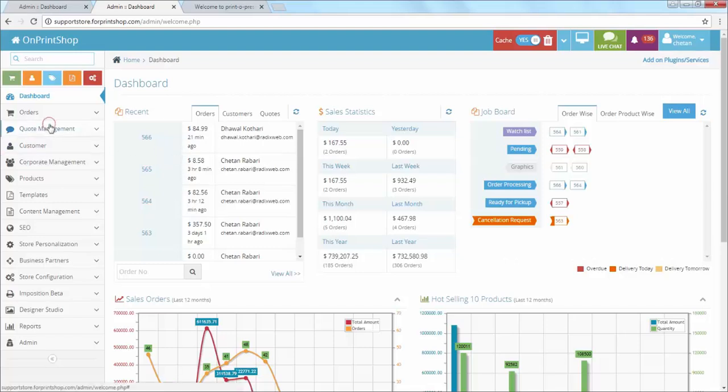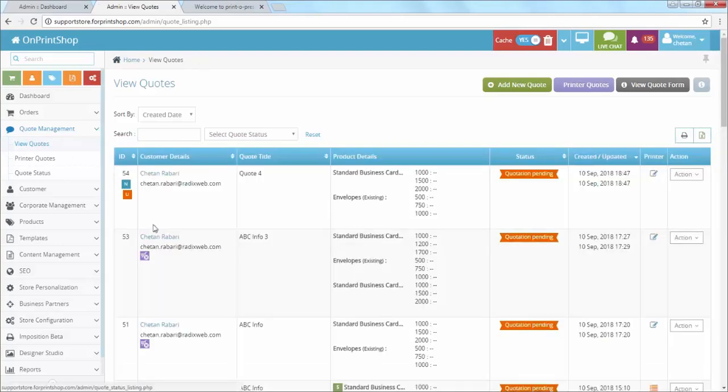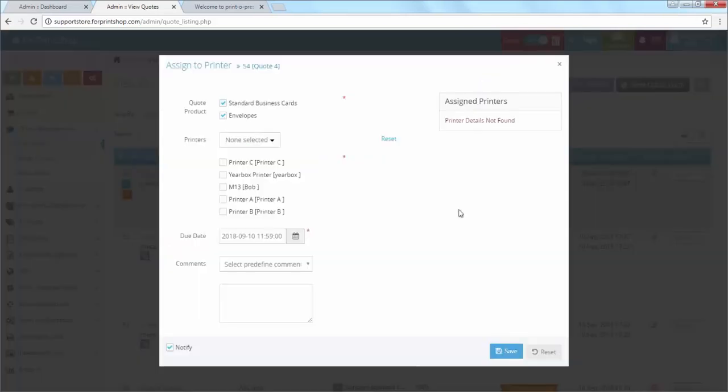So let's say if I go to quote management and view quotes, I have already placed a test quote, this one. I have placed the quotation for two products, standard business cards and envelope. Now I have different quantities and some updates as well. If I click here, assign to printer, a separate screen will open and I can assign these two products to a particular printer.